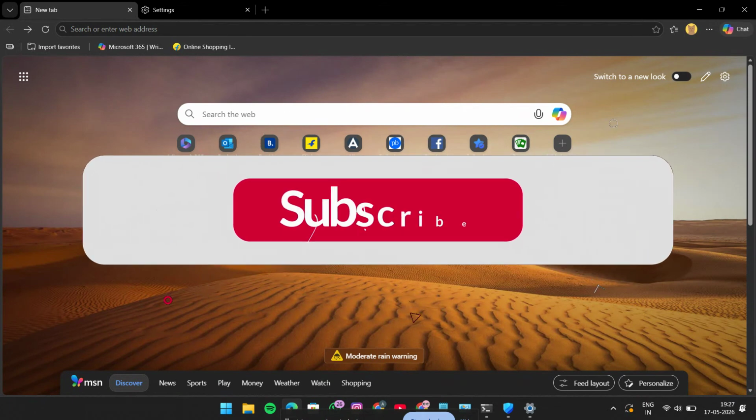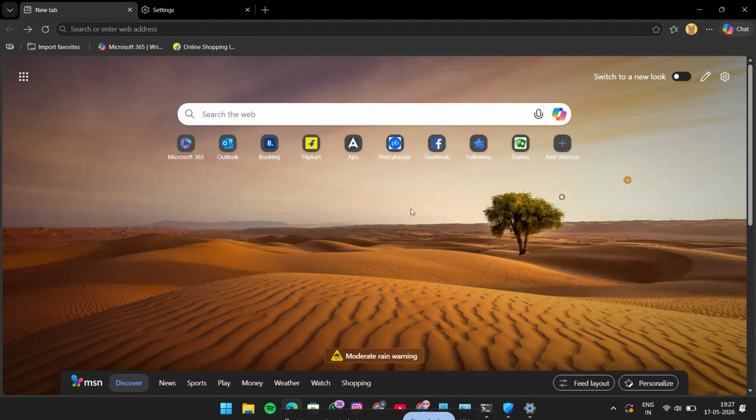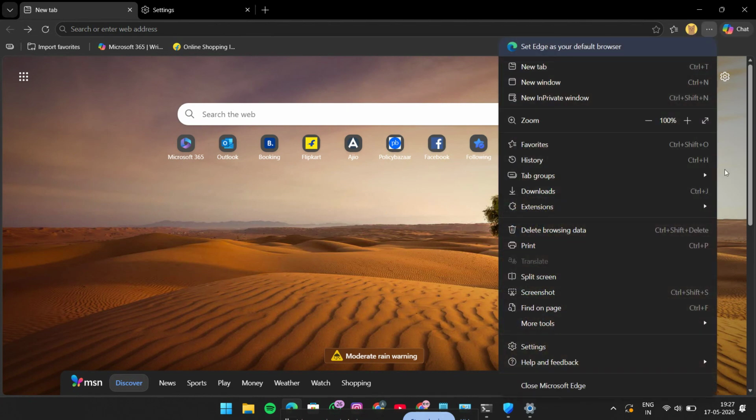Let's get started. First, open Microsoft Edge on your computer. Once the browser is open, look to the top right corner and click the three-dot menu to open the main settings menu. From there, click Settings.